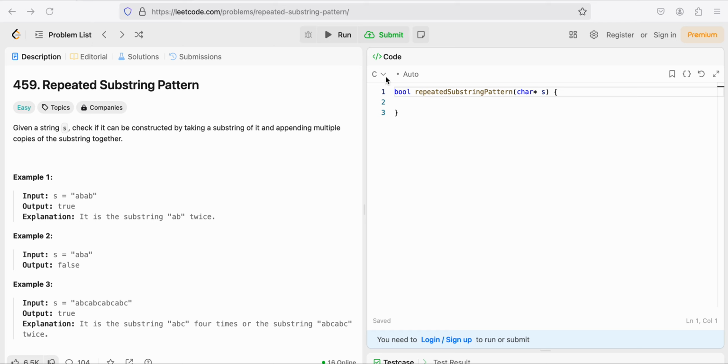First thing, it says given a string s, check if it can be constructed by taking a substring of it and appending multiple copies of the substring together. The thing to understand is that it's not asking you to give me the substring. All it's saying is, can it be constructed using multiple copies of the same substring? So you don't need to return, like in this case AB, you just need to return true if it can be constructed using a substring of it.